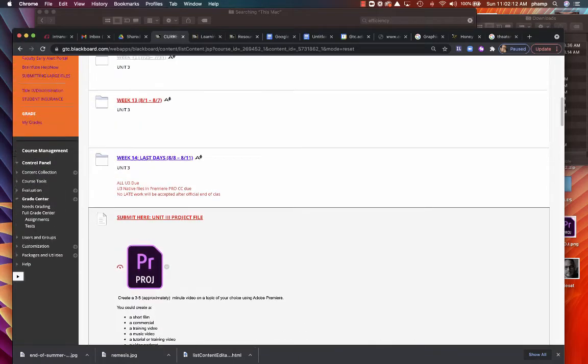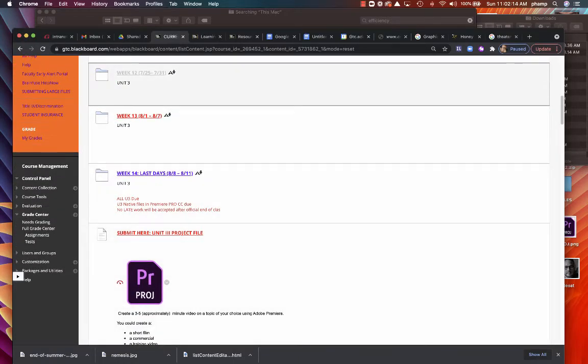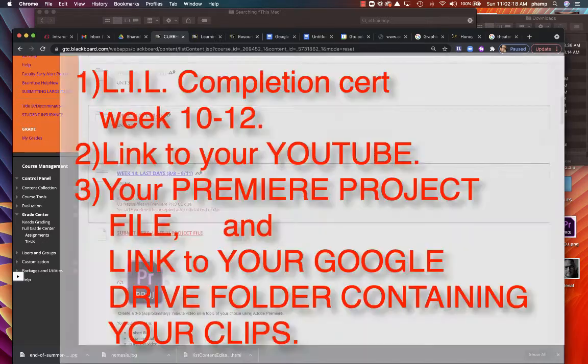Hello everybody, I want to make sure that you all know how to submit your final project, since there are several components with Unit 3. I'm going to click on the week 14 folder. Similar stuff is in the week 13 folder, and the week 12 folder. I believe there is also stuff outside the folder.